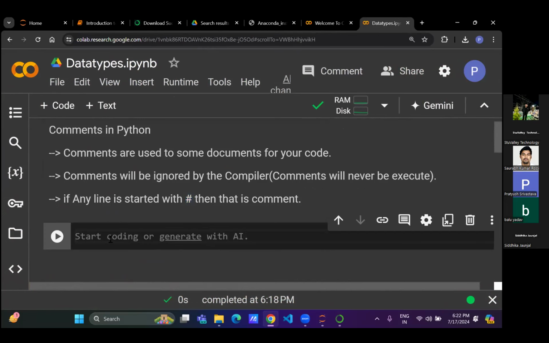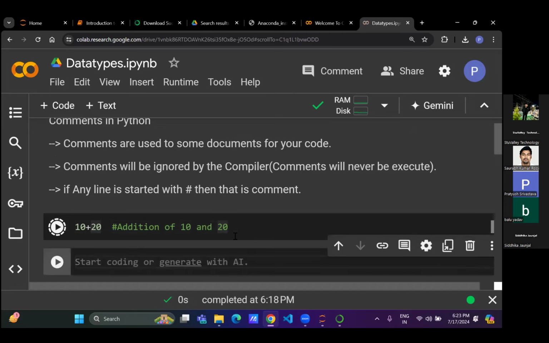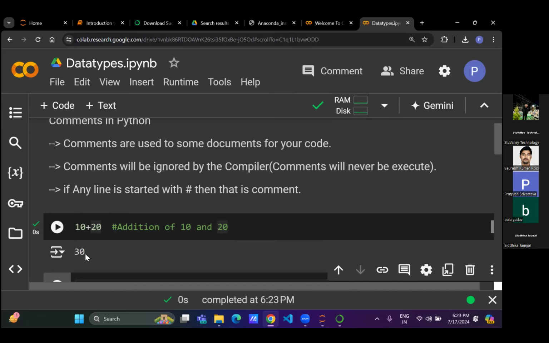For example, I am writing 10 plus 20. This is my code. I want to give some comment here, explaining what it is doing: it is just performing addition of 10 and 20. Whether this comment part will be executed, the answer is no, because we have written hash. Whatever you write after this hash will be considered a comment, and a comment will never be executed in your code. If I run this, you will see I am getting the answer as 40.